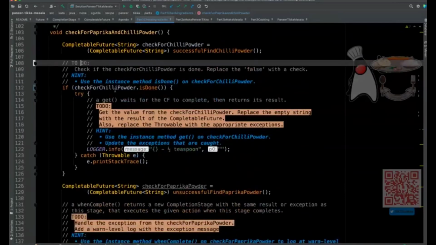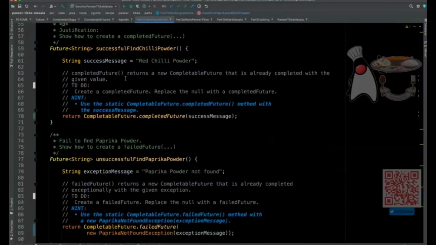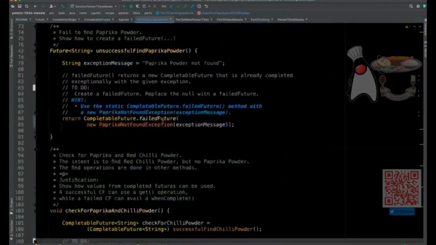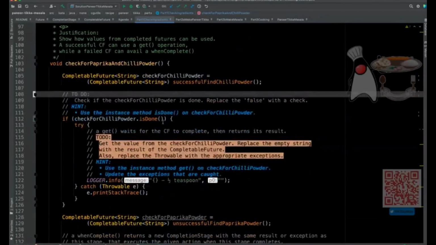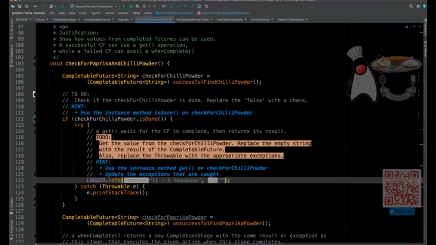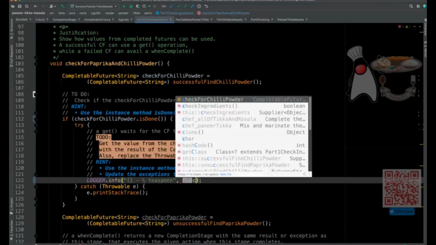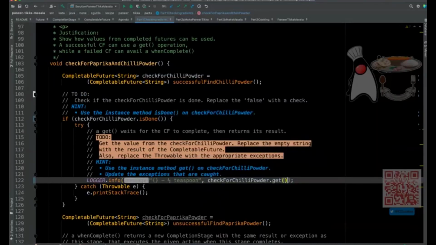Now the next thing we do is, if we know that this is complete, we're going to try and get the value of this successful result. If you notice, our value should return red chili powder. So let's see how we can get that. As we've already talked about, there are two operations that we could use: a get and a join. In this case, we have a try-catch block, so we will use a get operation. In the hint, you notice that it says use the instance method get on checkForChiliPowder. Quite simple. So let's change that and instead type in checkForChiliPowder.get. And this is how we'll get the successful result back.